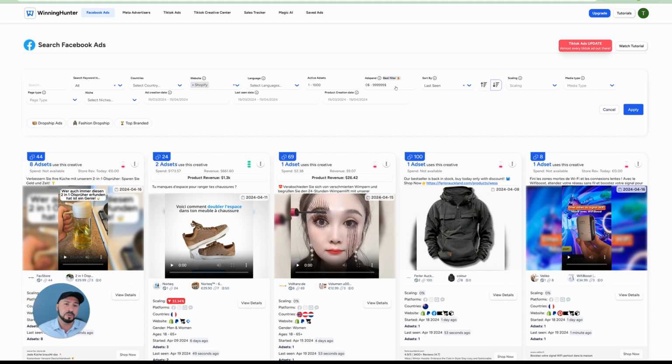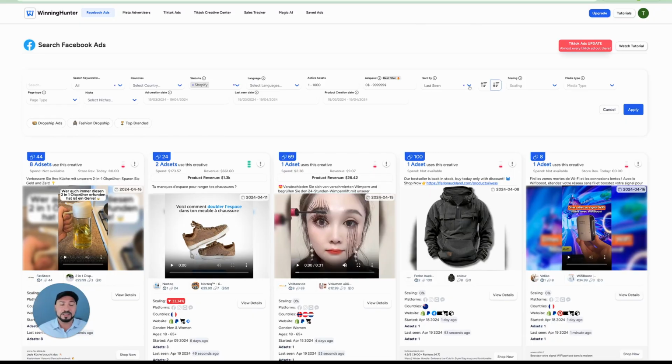What I would recommend you guys, when you search here, don't put like $100 here, because then you will not see, because this is calculated per ad and not campaign or ad set. So make sure to not overdo it with this one. Maybe $5 is enough.